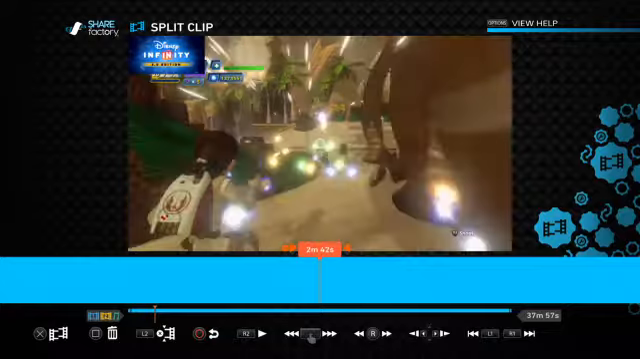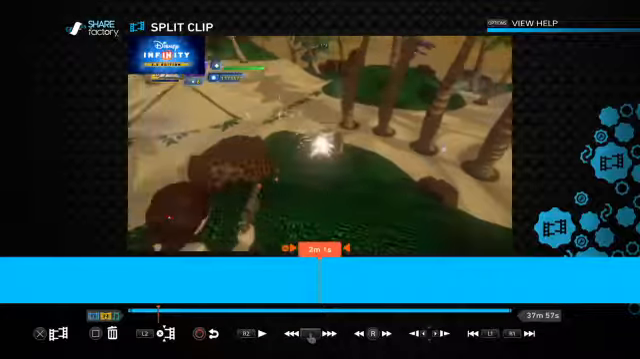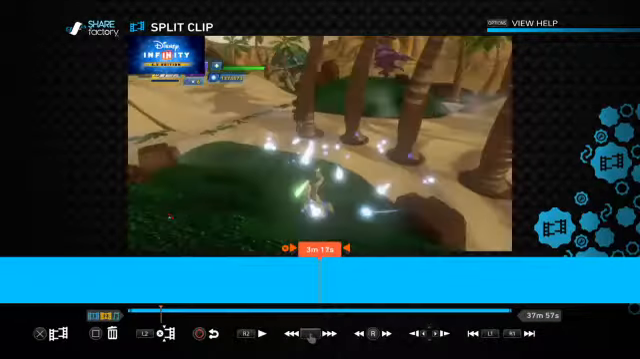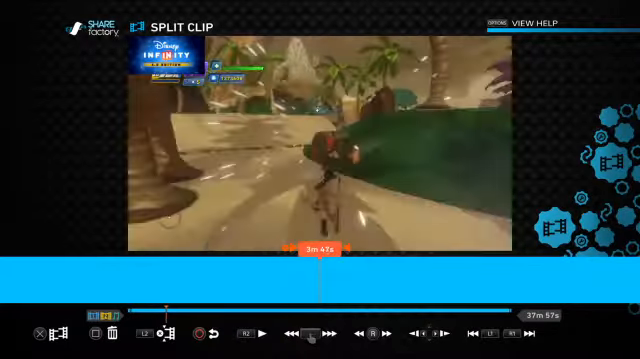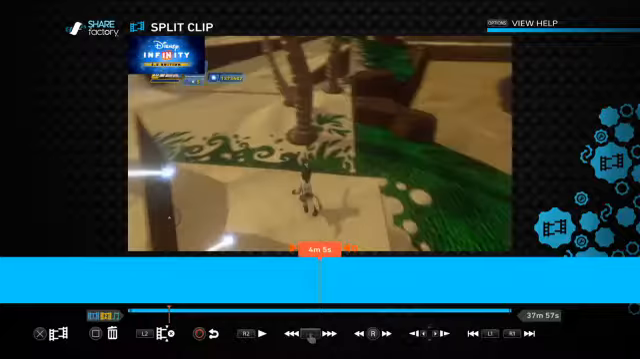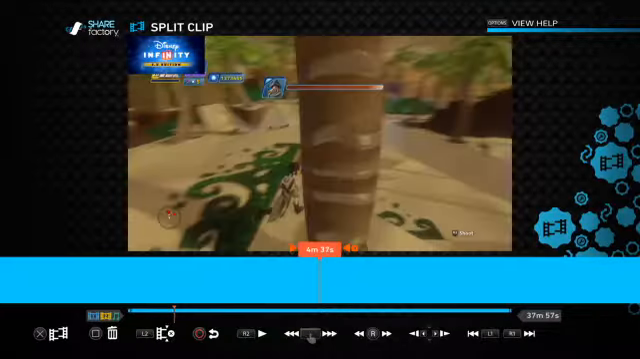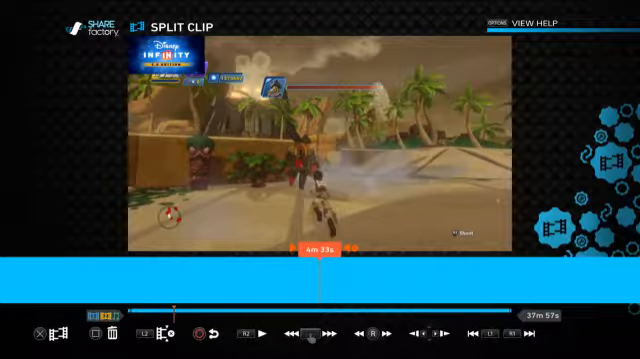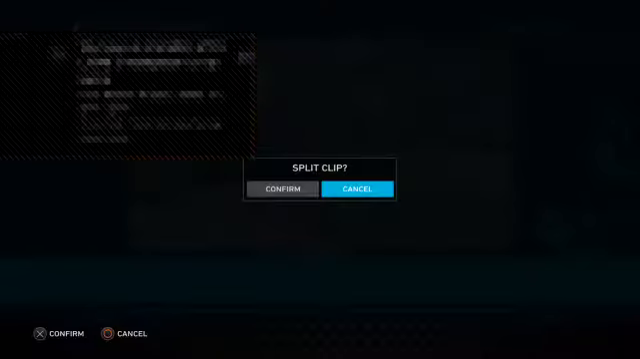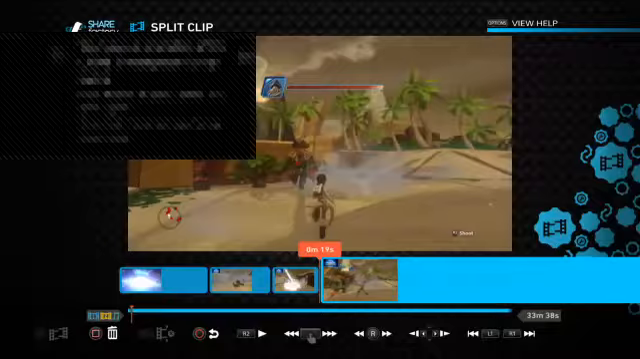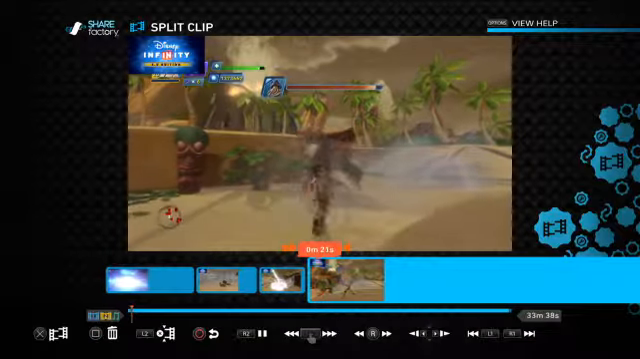And I know there's a point in time here where I'm going to go under this bridge, and I kind of wanted to get that because they have a very similar bridge in the map. Now, of course, with Disney Infinity, it's going to be a little bit different. I'm going to split that one right there.